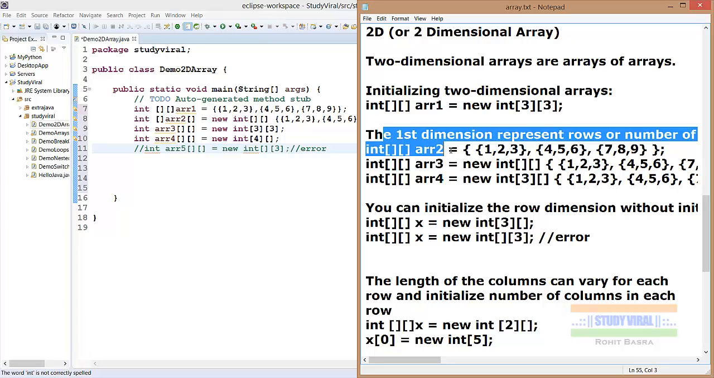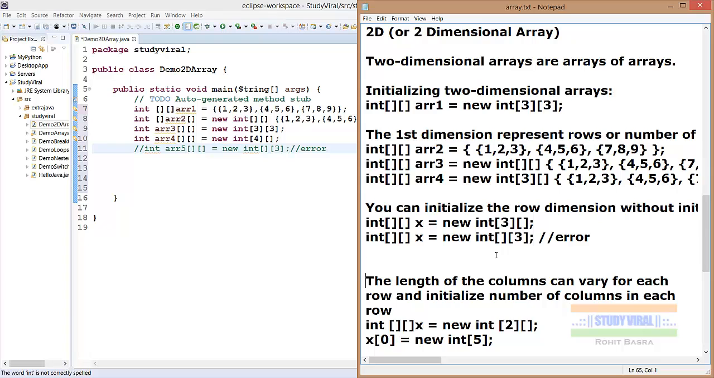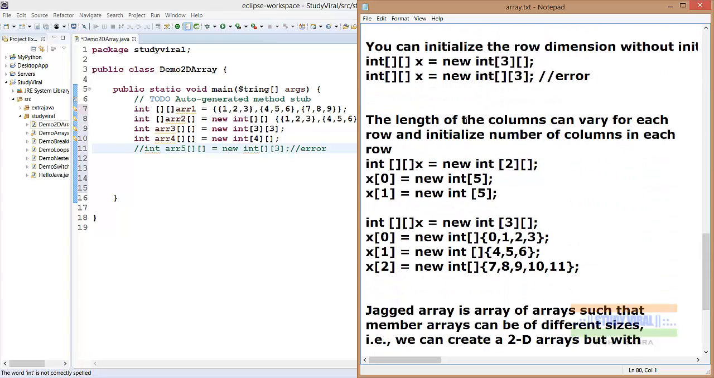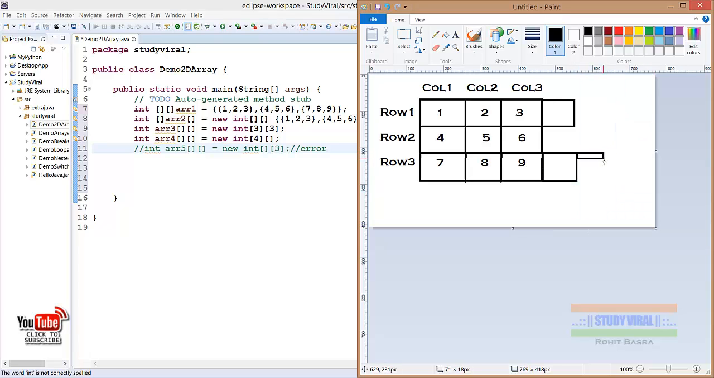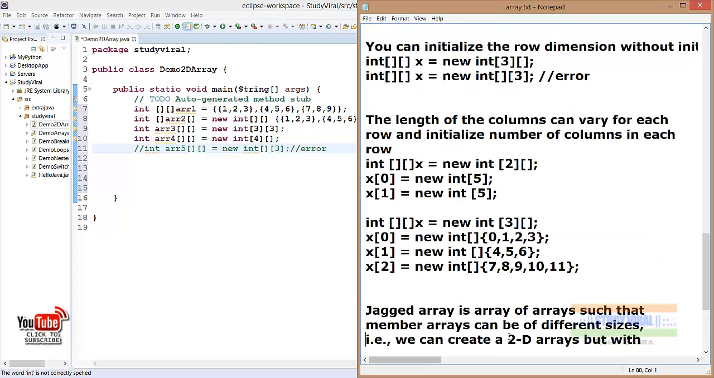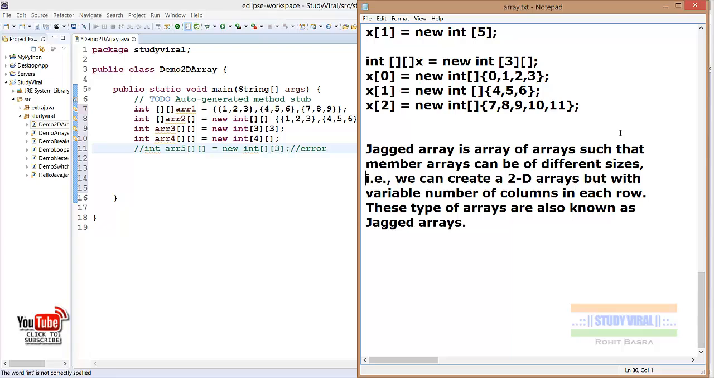Okay, this part is done. Now the length of columns can vary. It isn't necessary to always make an array in this format with an equal number of rows and columns. We can also make arrays with rows of different lengths. For example, here we have another one, or maybe more, like this kind. We can make an array in this format also. It doesn't necessarily have to be 3 by 3, 2 by 2 or 4 by 4. These kinds of arrays are known as jagged arrays. Jagged arrays are arrays in which the member arrays can be of different sizes. It means one row array can be of one size and another row array of a different size.